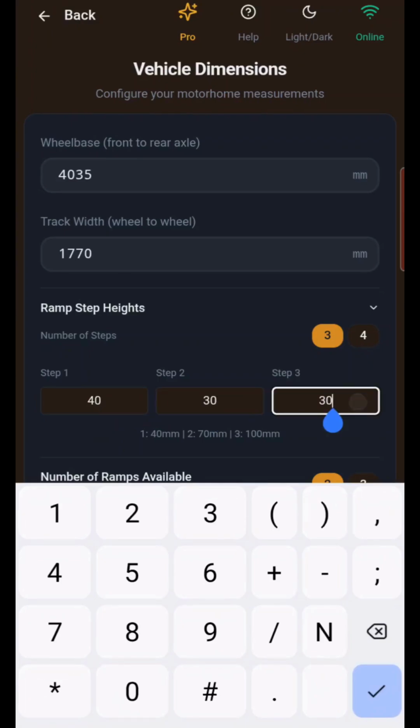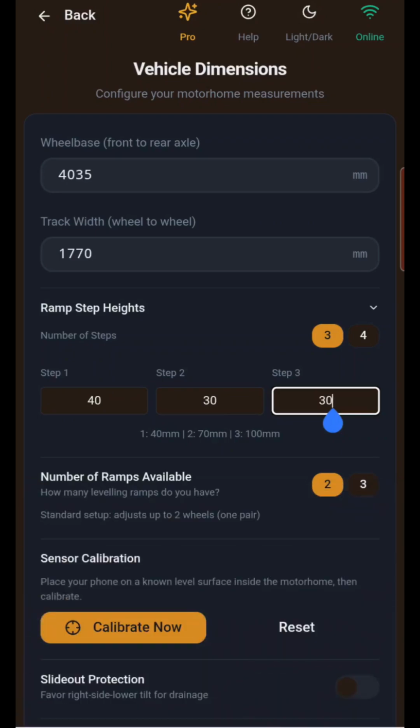For example, if your ramp packaging says the levels are 40, 70 and 100 millimetres above the ground, you would enter step 1, 40, step 2, 30, and step 3, 30. Check that the small summary line under the boxes matches your real ramp heights before you move on.